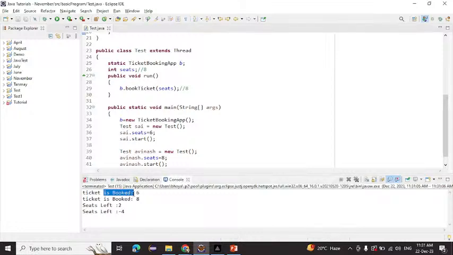Ticket is booked 8, ticket is booked 6, then ticket is booked 8 again. How many seats left? 2. How many seats left? Minus 4. Means how many seats has it booked? 8 plus 6. That is the tickets being booked. Means 10 people will sit on the chairs and 4 people will sit on the ground. Right? 4 people will sit on the ground.